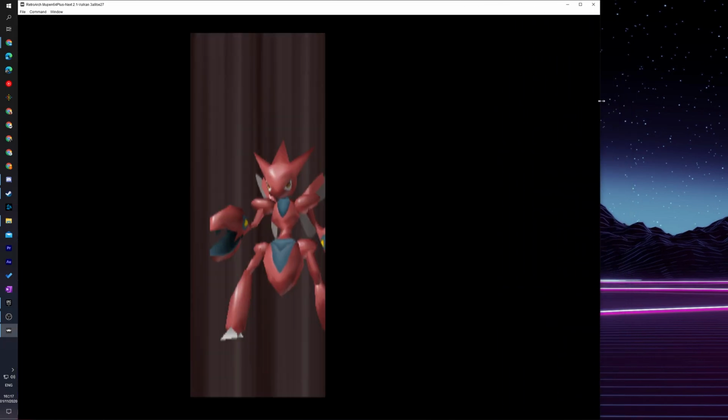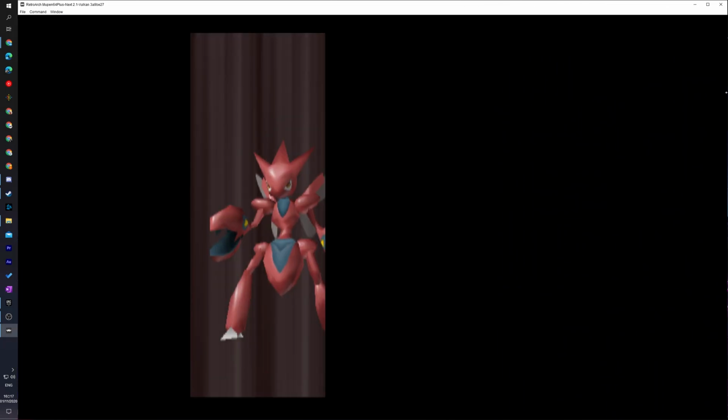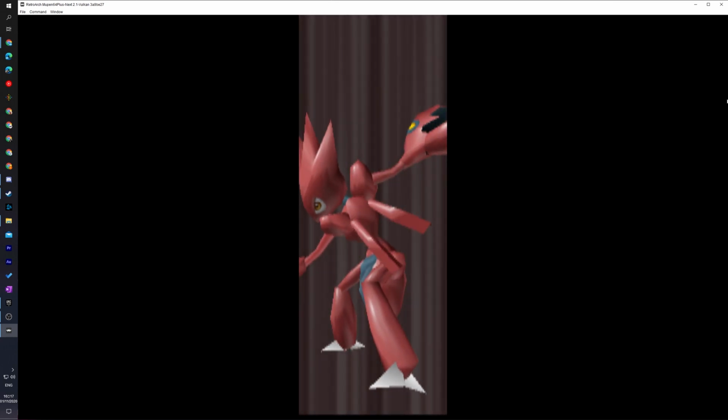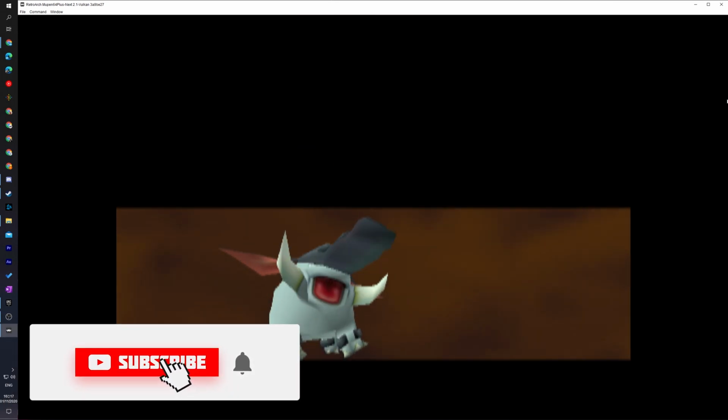In this case, we can scale and resize the window however we want. And one nice thing about this emulator is it will actually keep the original aspect ratio of the game that we're playing, which I'm really happy to see.